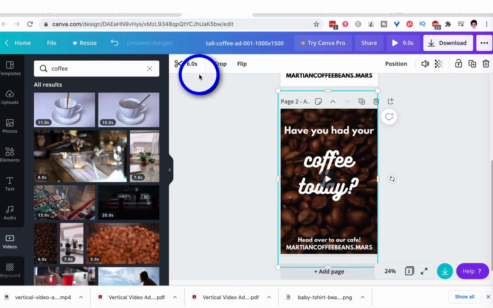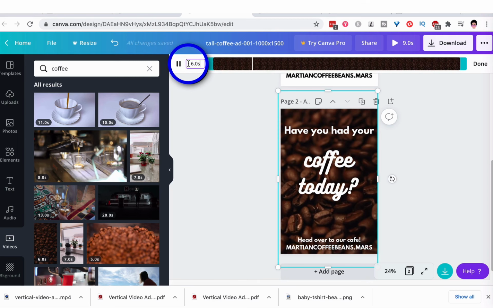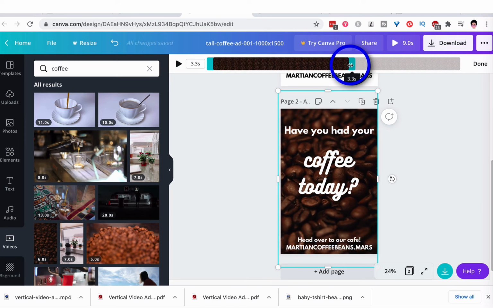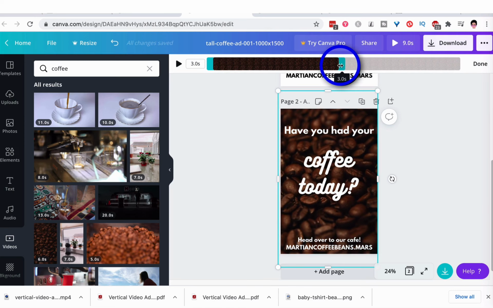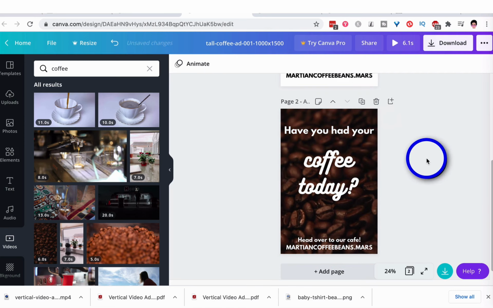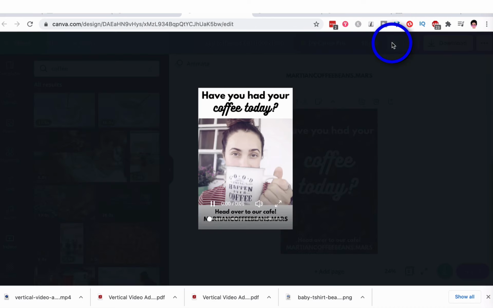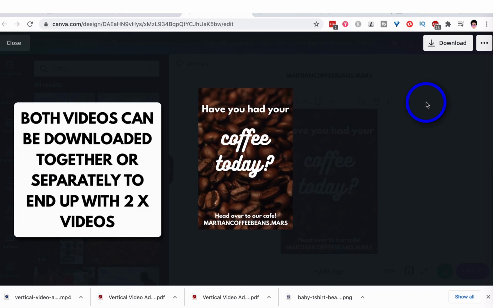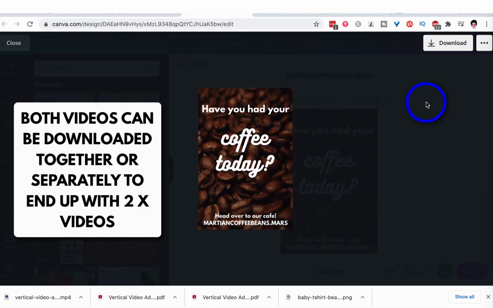Now this one goes for 6 seconds. I think that's a bit too long. So I'm going to drag that and make that, we'll do the same as the other one. We'll make this one 3 seconds. And then we can see the first one for 3 seconds and then totally different ad. And that's quite fun. I quite like that. So they're the 2 different ones.